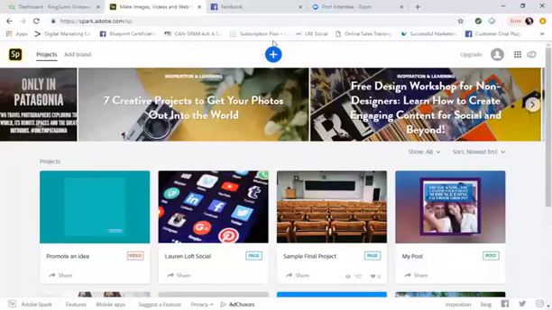Okay, so you hit this big plus button at the top of the screen once you log in. Logging in is super easy.